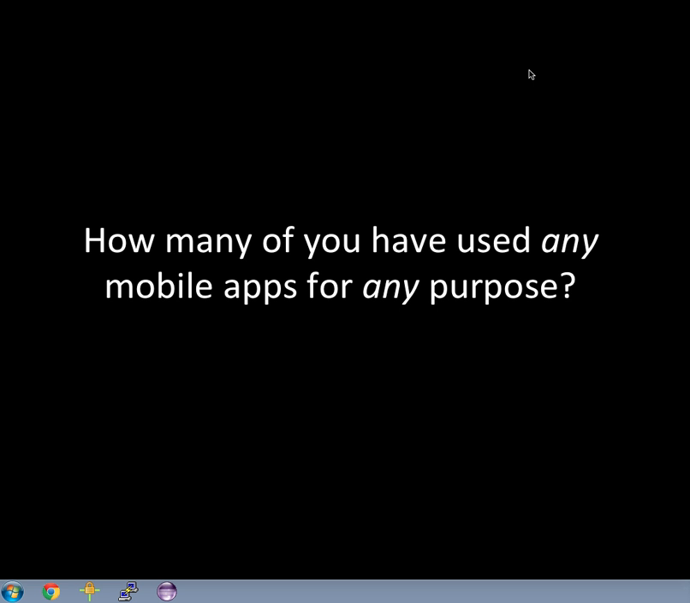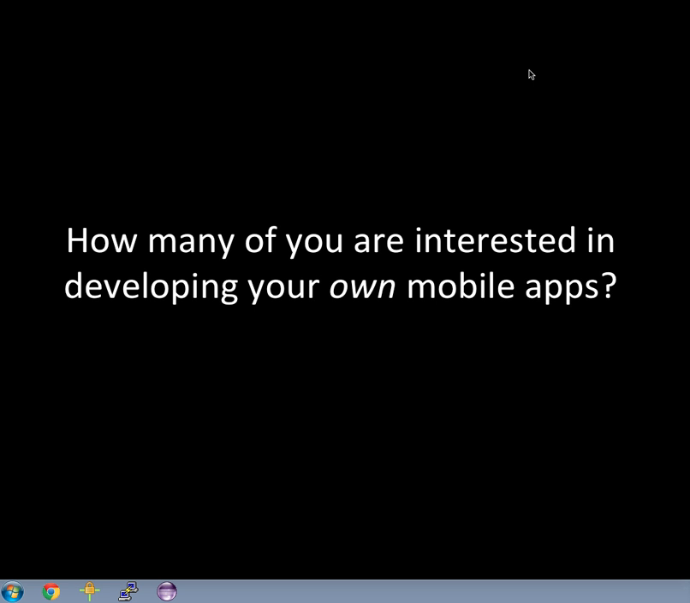Now, how many of you are interested in developing your own mobile apps? Doesn't really matter what kind. I just want to see another show of hands to see how many of you are interested in actually doing something like this, regardless of your level of experience. Okay, great. You can put your hands down now.